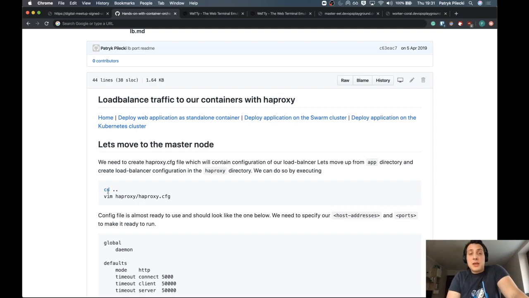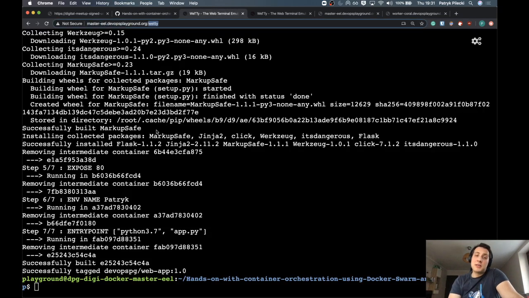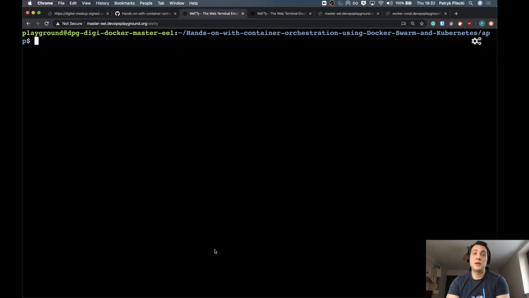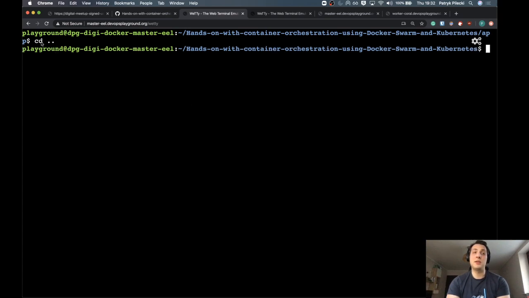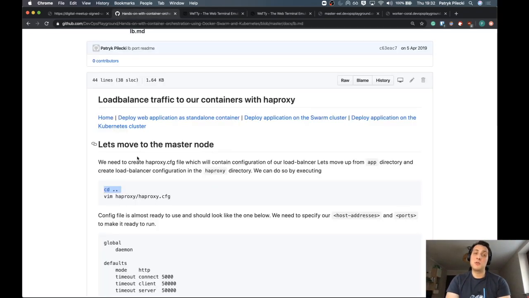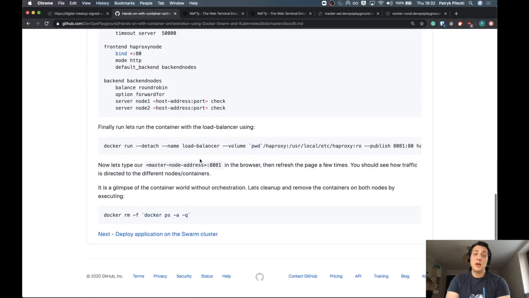Right, so moving on, let's get out of our app directory. We're going to do all of it on the master node, so let's just keep it on the master node. I'll quickly clear my terminal again to have some more space. We are in the app directory, so let's move up with cd two dots. And once we move up, let's edit our HAProxy config file.